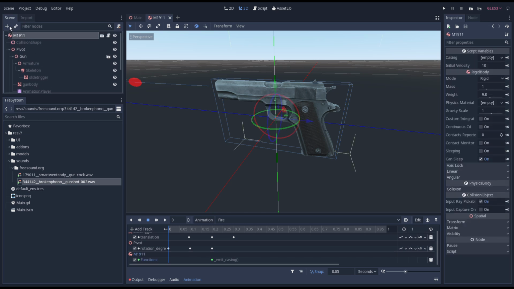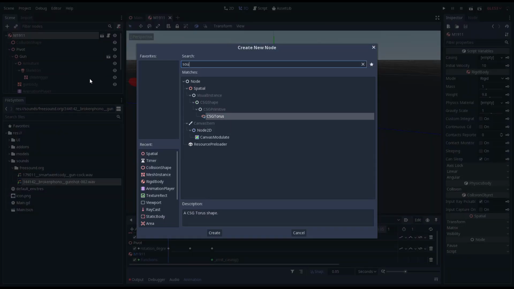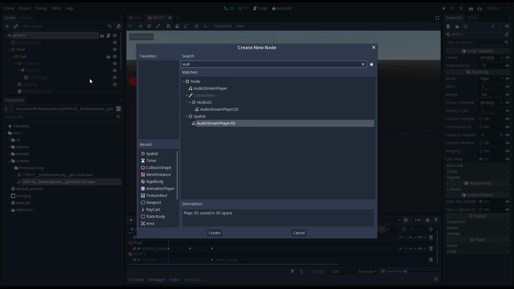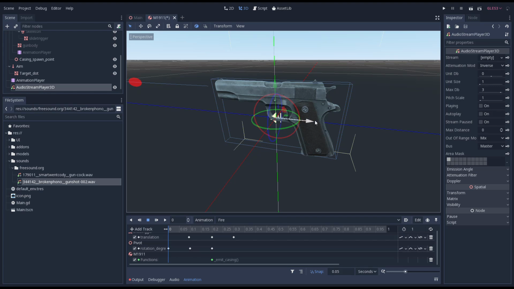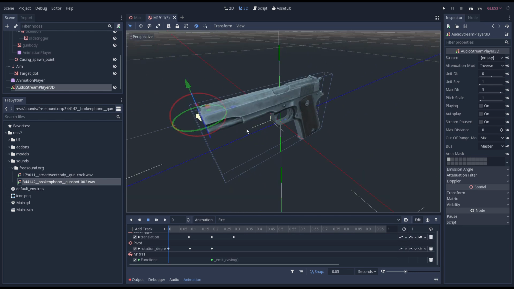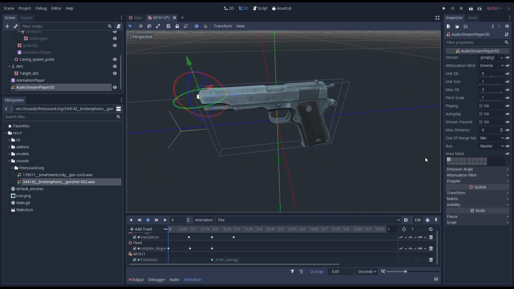In order to play a sound, we need to add an audio stream player node. Note that there is a special 2D and 3D version of this node. The standard audio stream player just plays a sound at the volume specified, but the 2D and 3D variant can change the volume and pitch of a sound depending on its placement and velocity in the world. We are thus going to use an audio stream player 3D. To make use of this, we're going to place our player at our muzzle.